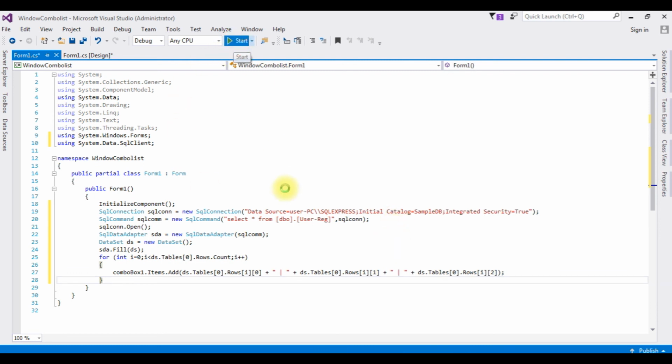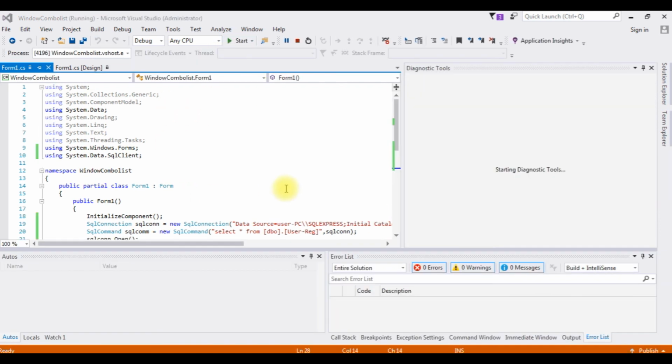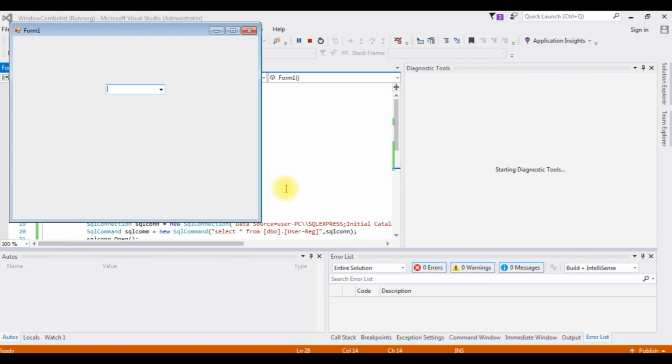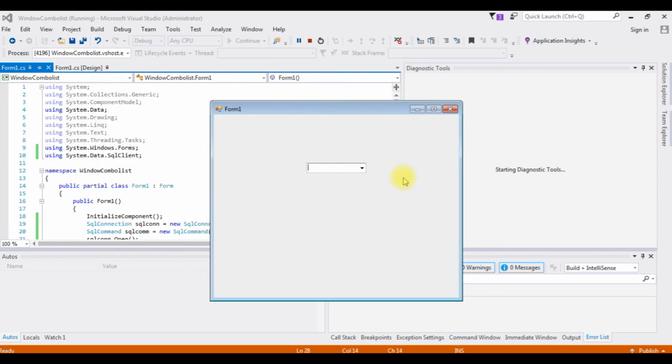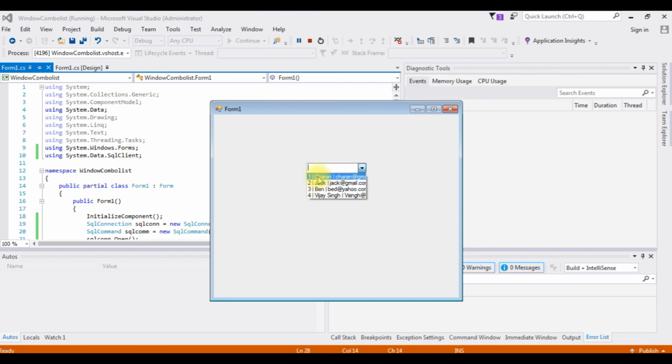Start. And here we got the output. When I expand, user ID, username, and email IDs.